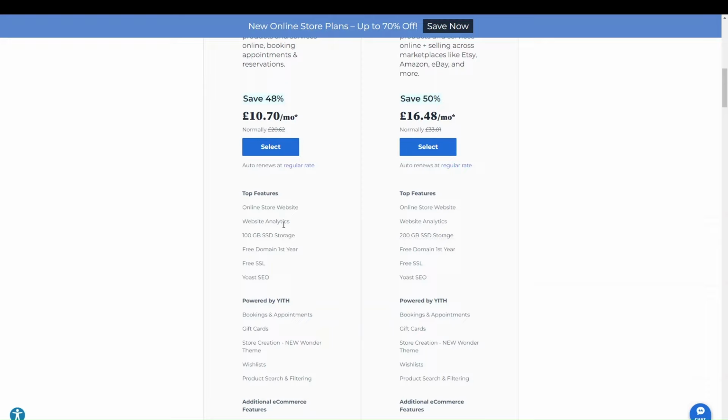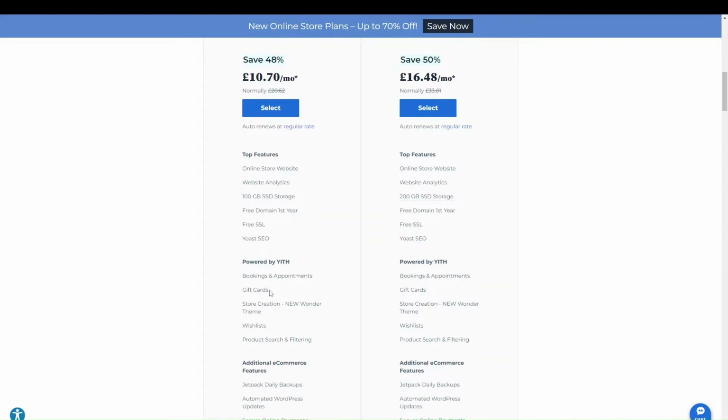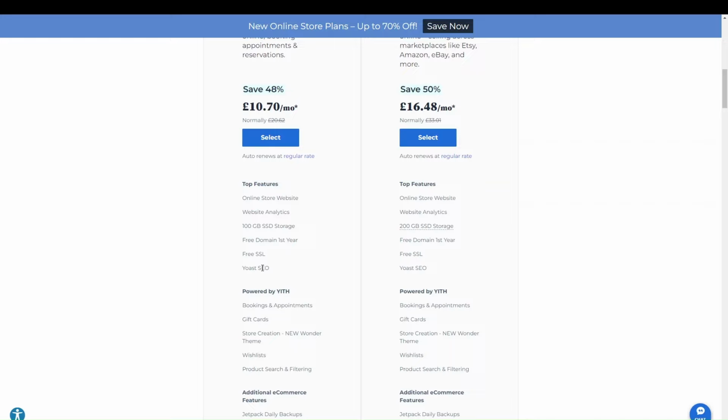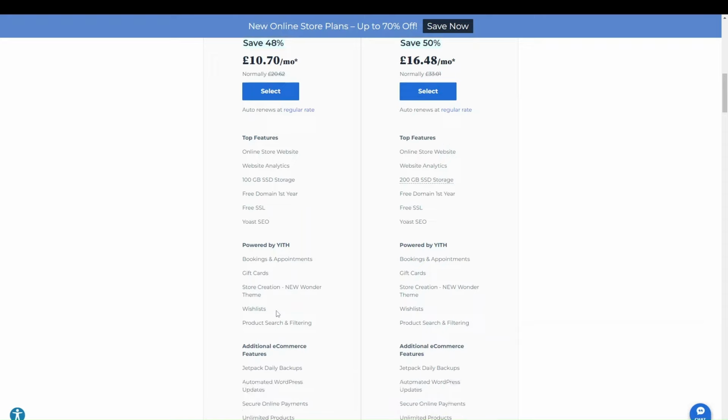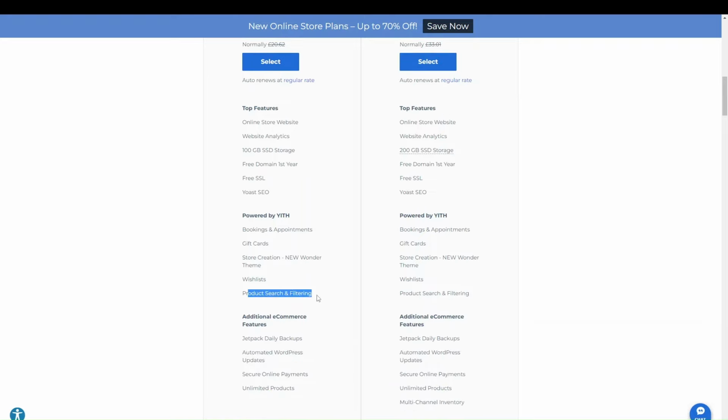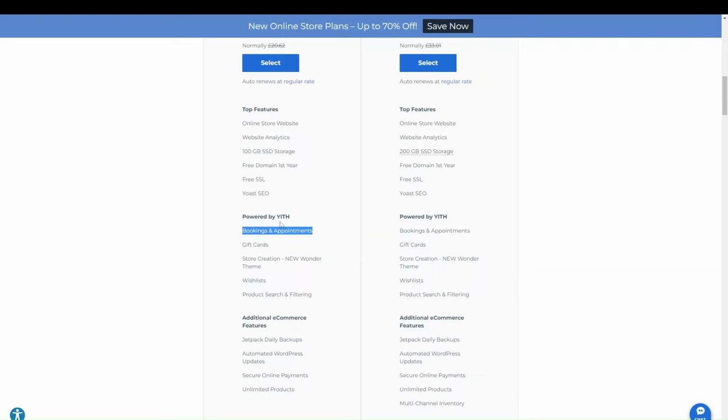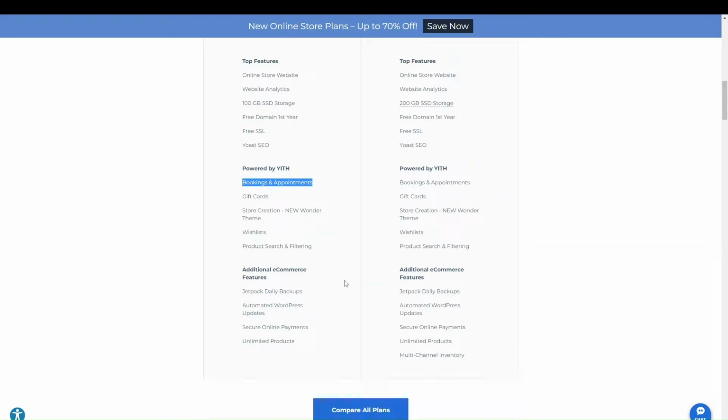You get your top features, you get website analytics, you get more storage, which you would need if you're having orders being placed on your site constantly. You also get the free SSL and Yoast as well, Yoast being the SEO optimization plugin. And then you've also got extra things like product search and filtering that you can add to your website. You can also add things like wish lists and bookings and appointments as well, powered by YITH. So this is just a third-party plugin provider for WordPress that gives you additional features to enhance the WordPress on your site, or the WooCommerce on your site.